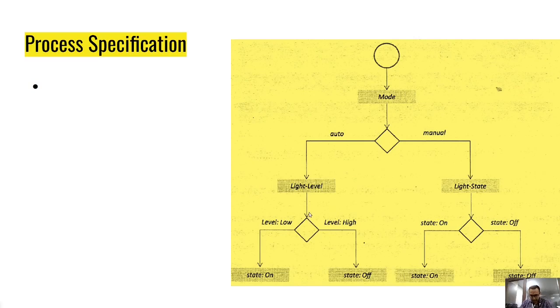A decision will be made whether the level of light is low or high. If the level of light is low, the light will be turned on, while if the level of light is high, it will be turned off. Similarly, if the user chooses manual mode, then the light state has to be read. How the user has set the light state, it is to be read. If the user has set the light state to on, the light will be turned on, while if the user has set the light state to off, it will be turned off.